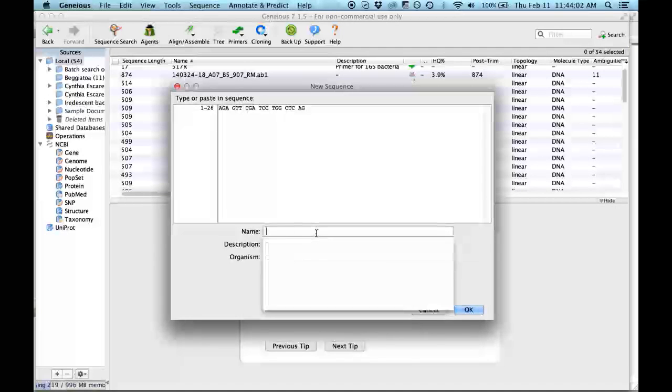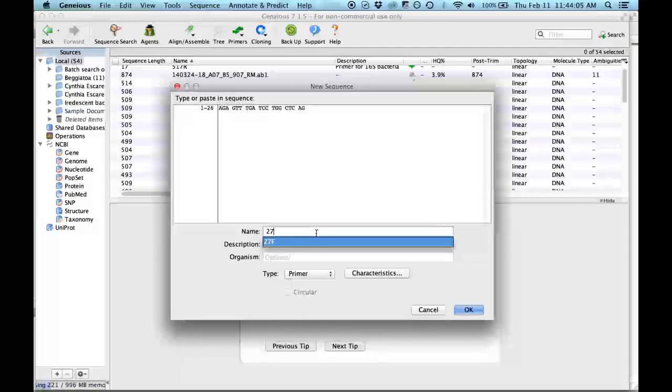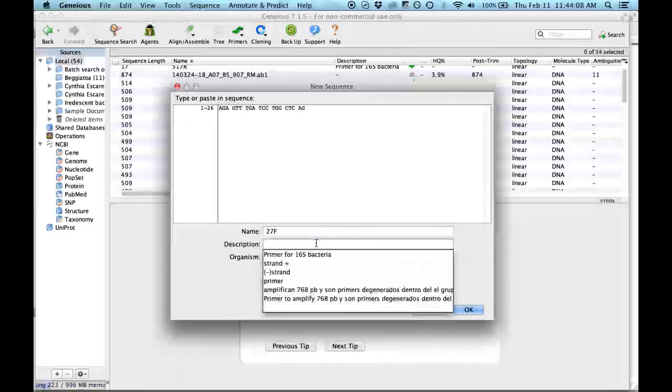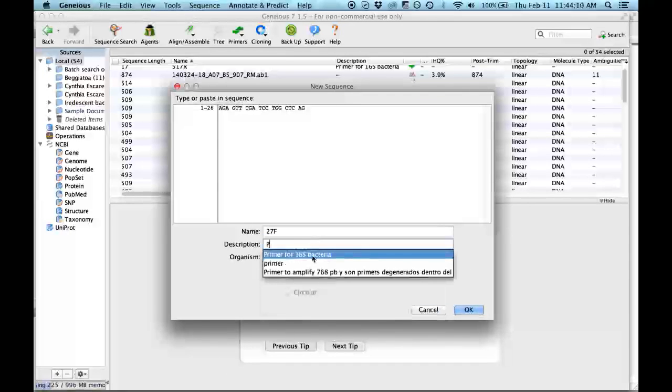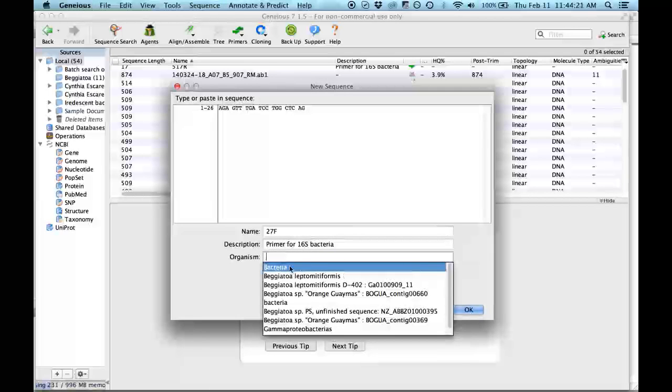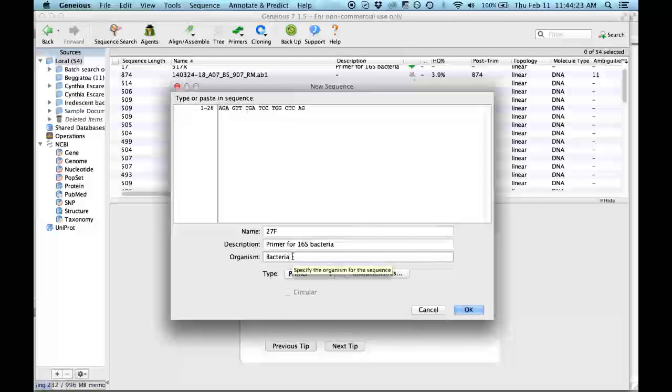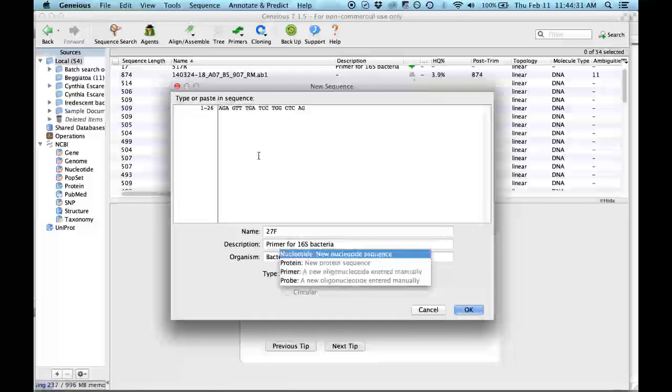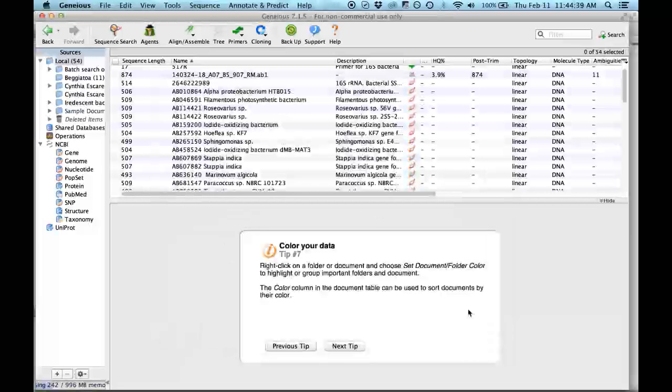We will give the name of the primer, 27F, and I will write that it is a primer. This appears because I already wrote it before when I was doing the first video. But basically you put here what it is. It's a primer for 16S of bacteria, and you can put bacteria here also. You can write everything that you want. The important thing is here where you put that it is a primer. That is how the program knows that the sequence here is a primer, not a nucleotide sequence or anything else. So it's important that you put primer here. And it's saved.